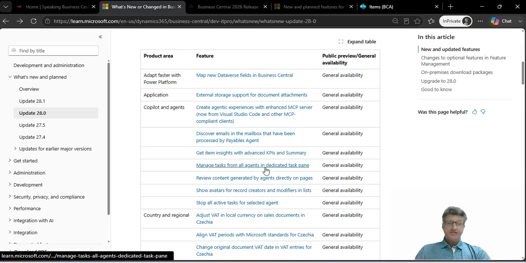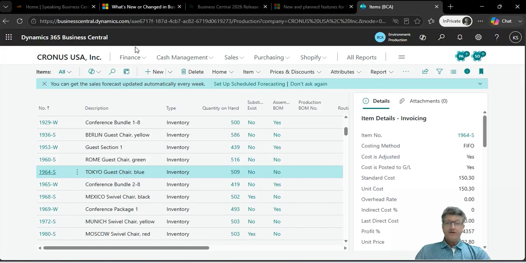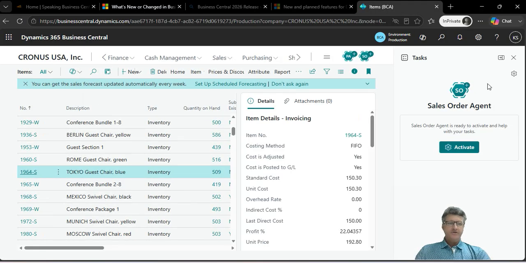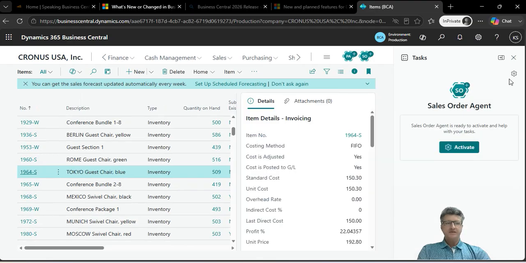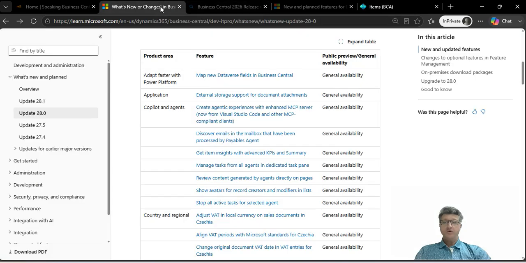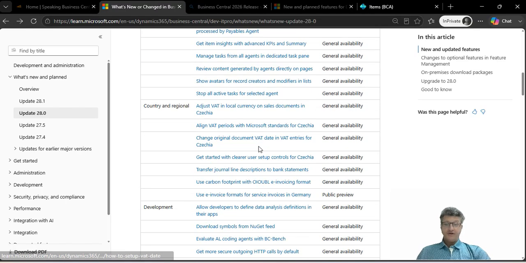There's a new agent task pane. If I go back in here, you'll notice over on the very far right side, I have this task pane. I can minimize it here, and I can expand it. If I have agents in use, it'll show me if I have any tasks that I need to be working on. So those are some of the key Copilot related new features that are coming out.